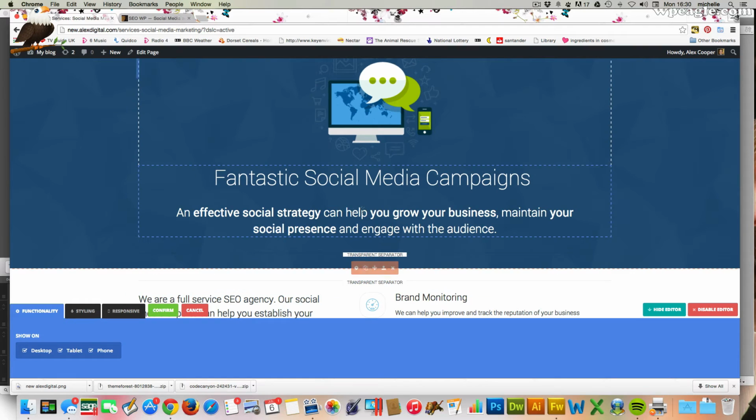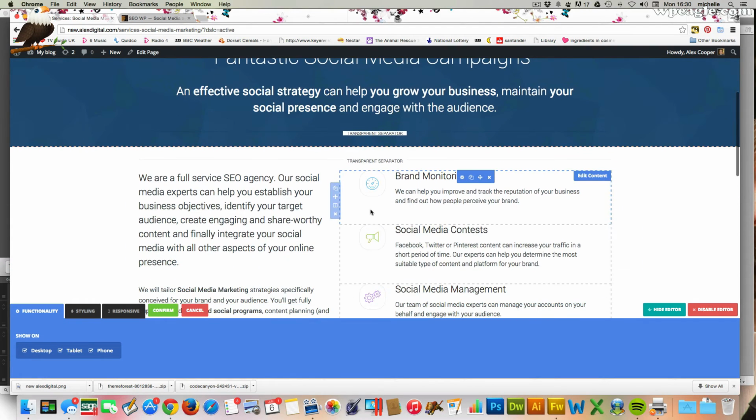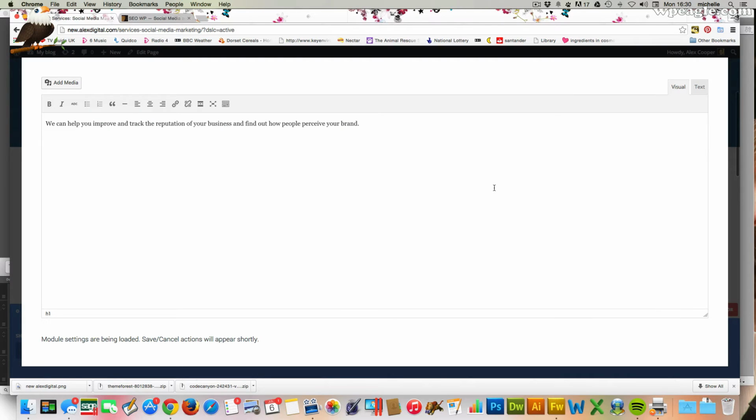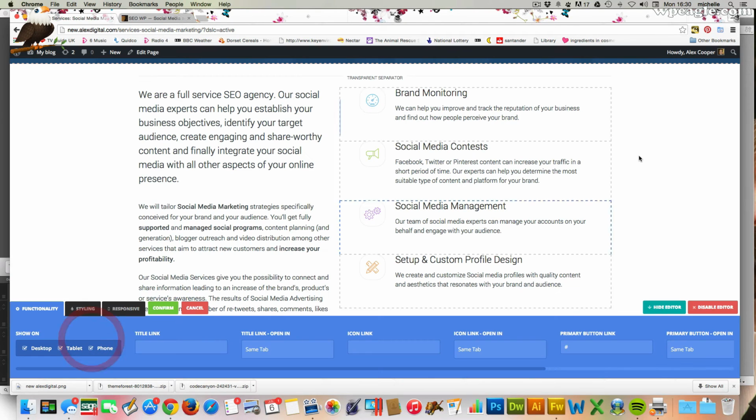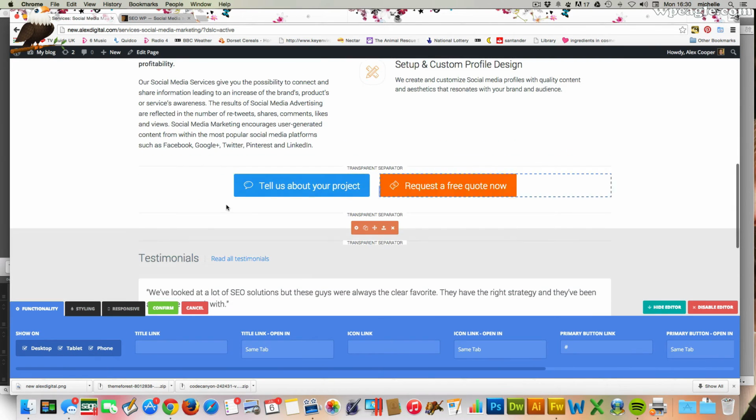And you click confirm. And that's done. It really is as easy as pie. And again, here, any of these elements, just click edit content, and you can easily change the text. If you want to add some new elements, they're all along the bottom here.